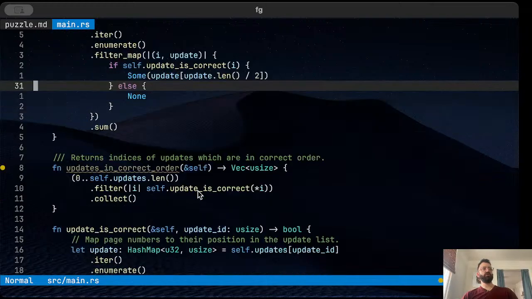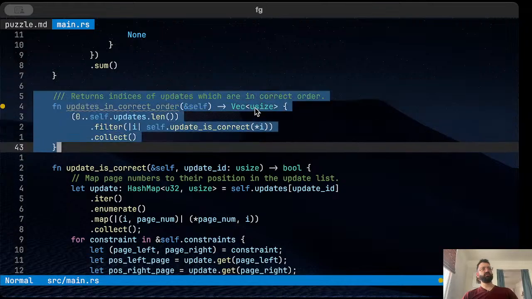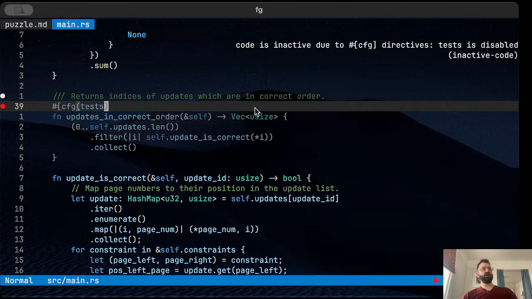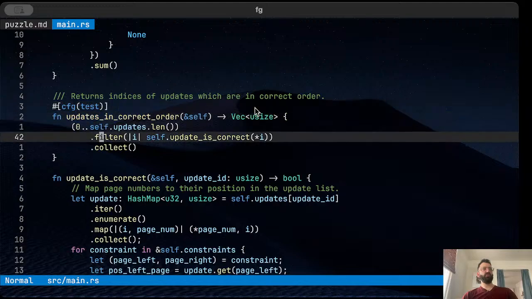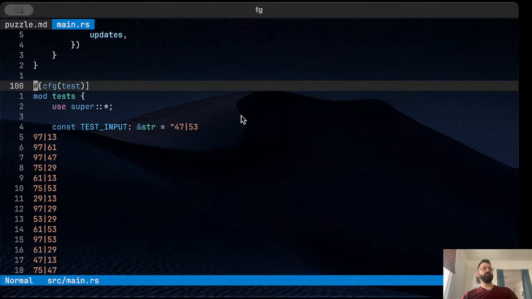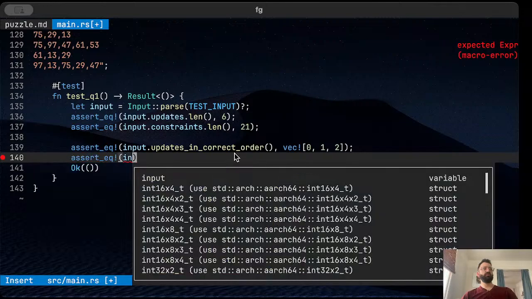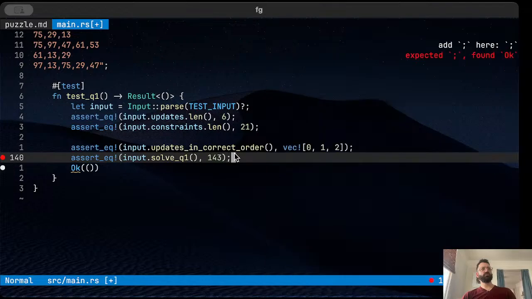Okay, so let's see if we solve Q1 correctly. And yeah, we never ended up using this. Well, we used it in the test, so we'll only compile this if we're running tests. There we go. So now this code will only compile if we're running unit tests. Okay, and we said the answer to this all should be import.solve Q1 should be 143. Was that right? 143, yeah.